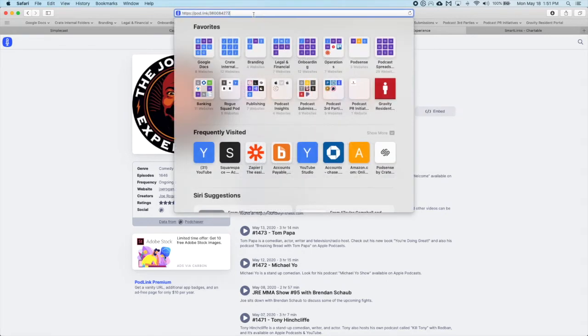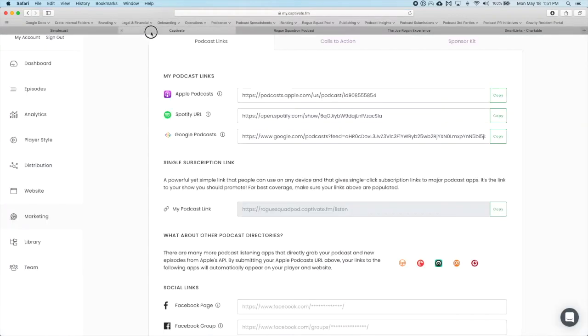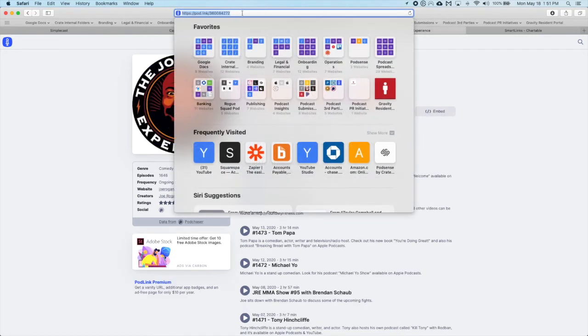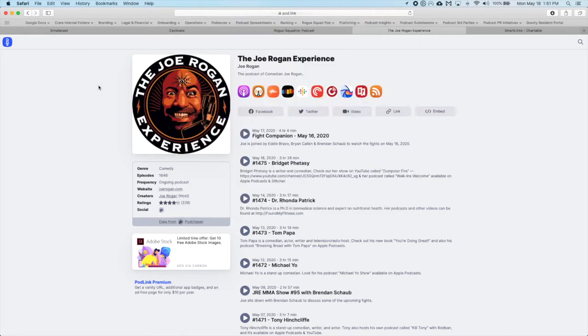And the URL is conveniently pod.link/your iTunes ID or your Apple ID for your podcast. We have a blog post about this, which I'll link in the description below. But basically, every podcast on Apple Podcasts is given an ID, which is in your URL here. And that is the same ID that shows up in Podlink here. So that makes it easy. If you know your ID, you can just type in pod.link/ that string of numbers, and it pops up.